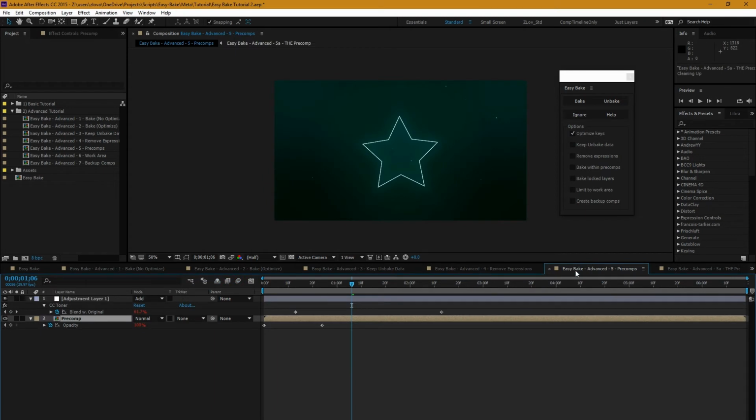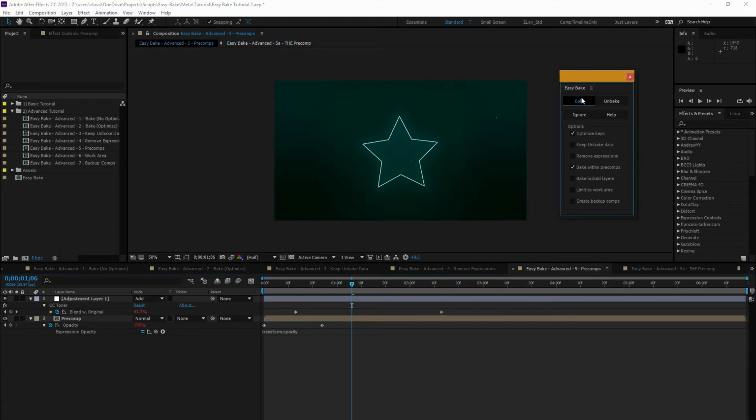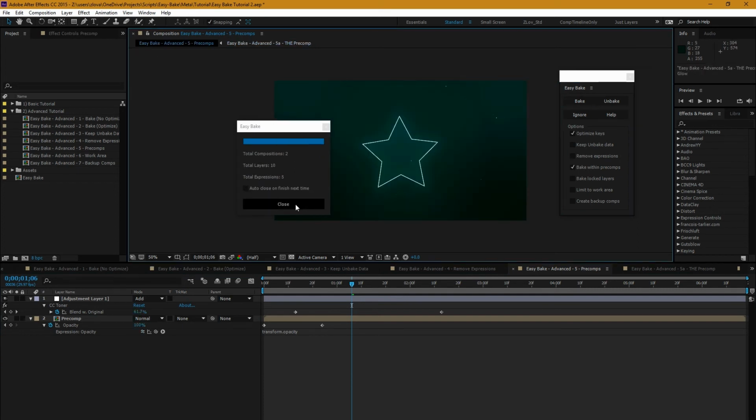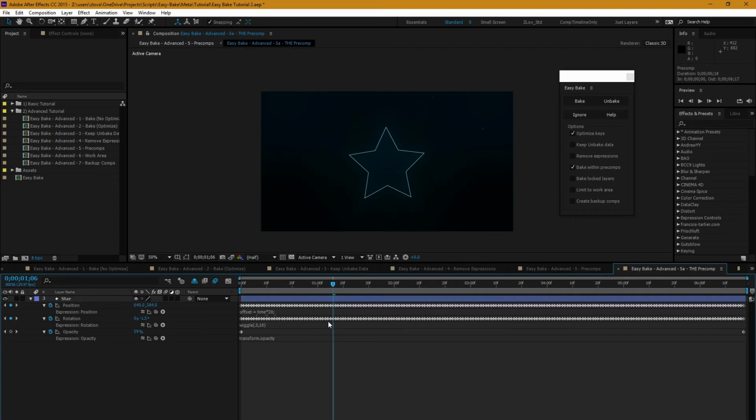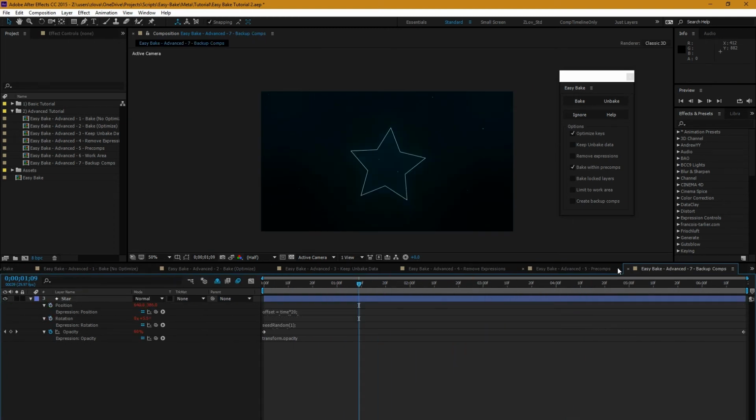Next, pre-comps. With bake within pre-comps turned off, when we bake this comp, it's going to treat our pre-comp just as another layer. So it's baked the opacity, and that's fine, but it hasn't baked anything inside of that pre-comp. If we enable bake within pre-comps and run it again, it's still baked the opacity on the layer, but if we open up our pre-comp, it's gone and baked all the properties within it. Wonderful.